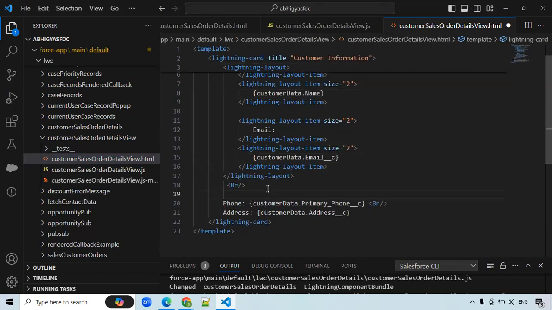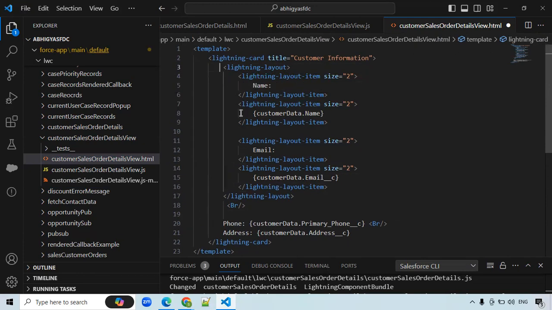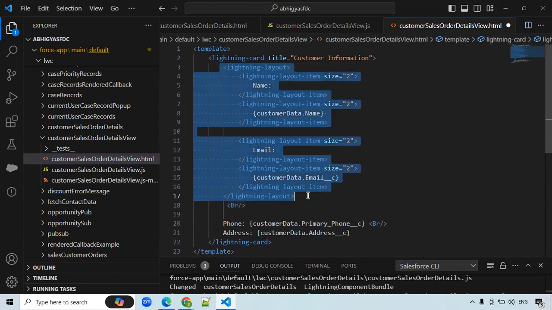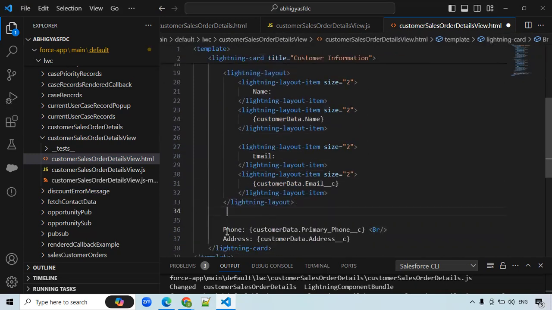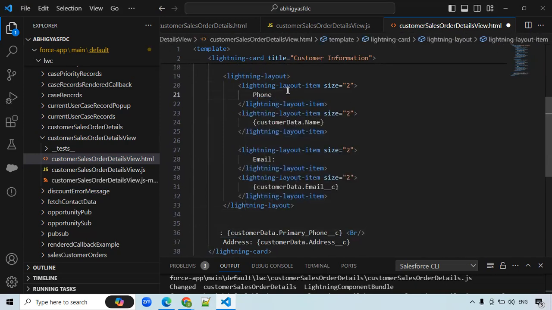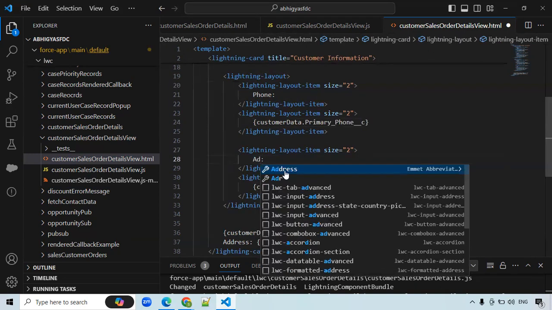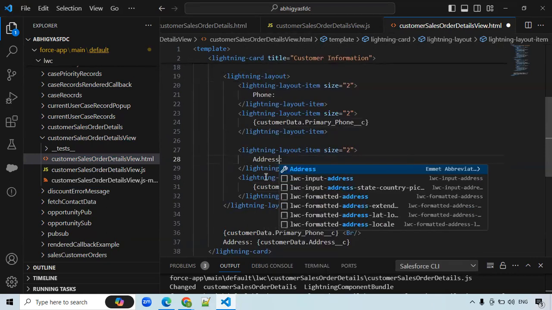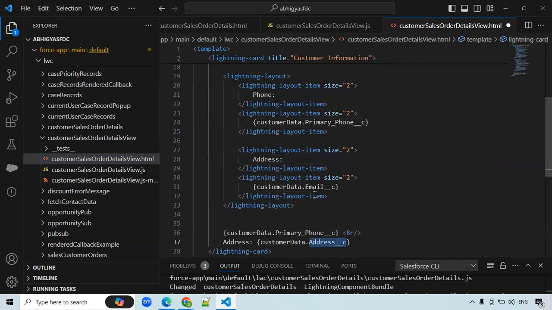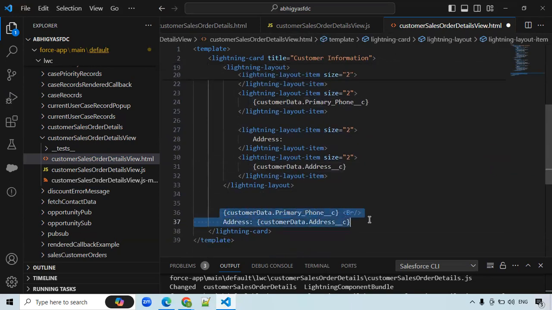Again, we have to do the phone and address. We can copy and paste the same code. So here we have to remove the name and give the phone instead. So this is the primary phone and this is the address. And here we have to display the address. I am removing all this.